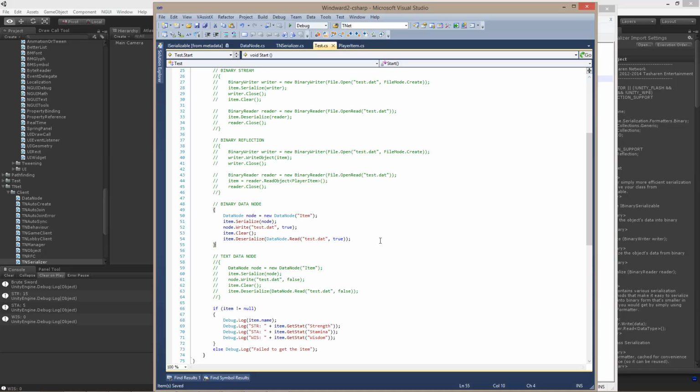Of course, sometimes you might want to save it in binary format, so I decided to write both binary and text-based serialization for the data node. Here I have another segment that has the same exact code, except for the last argument it happens to pass true, which is what specifies that it's going to be in binary format.